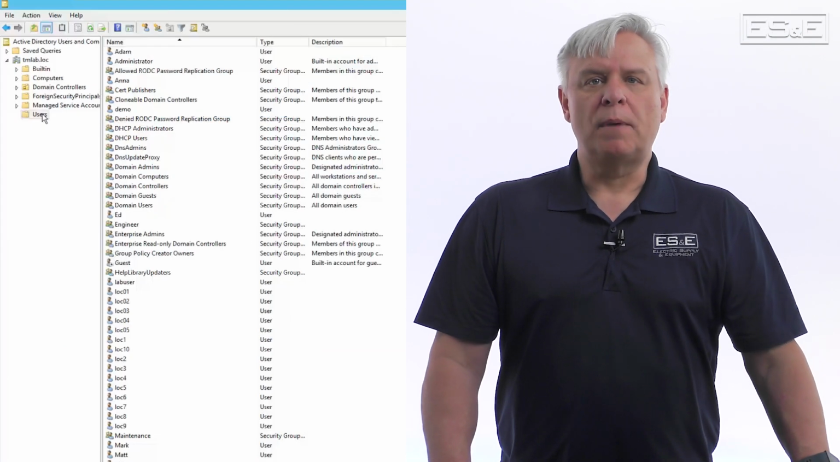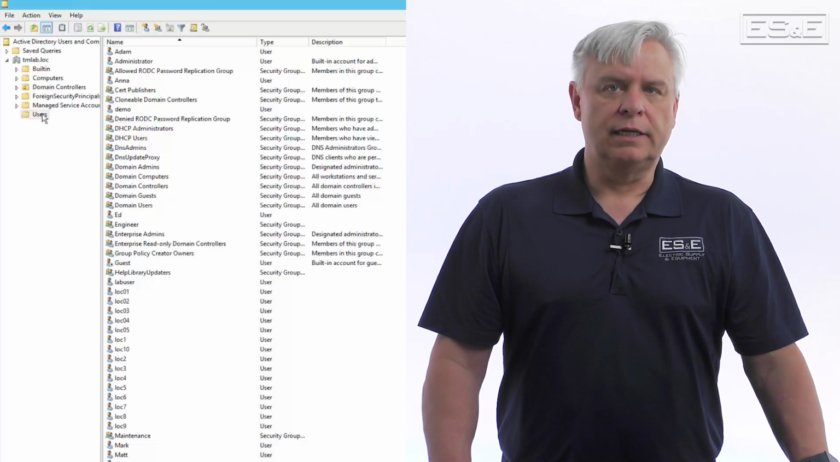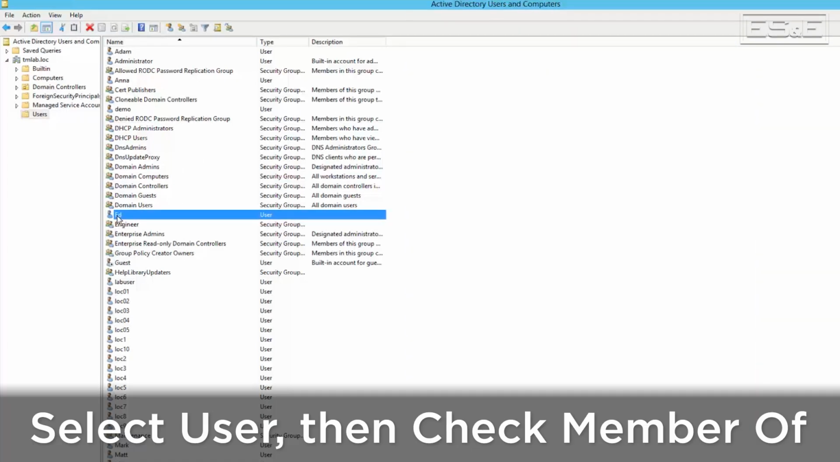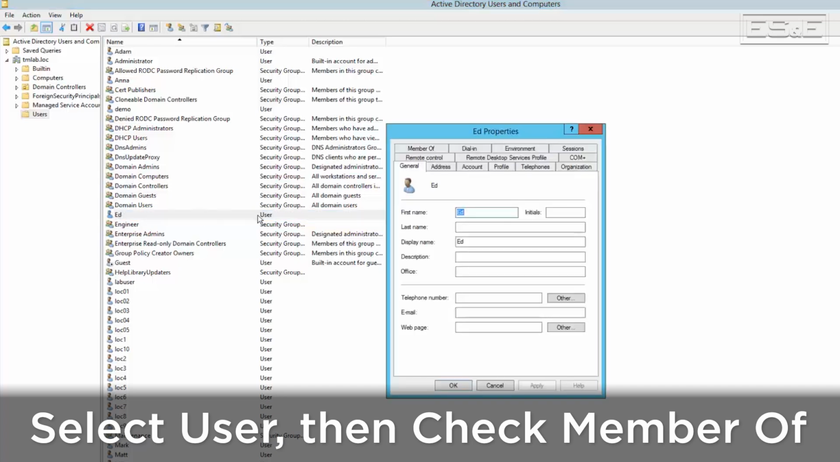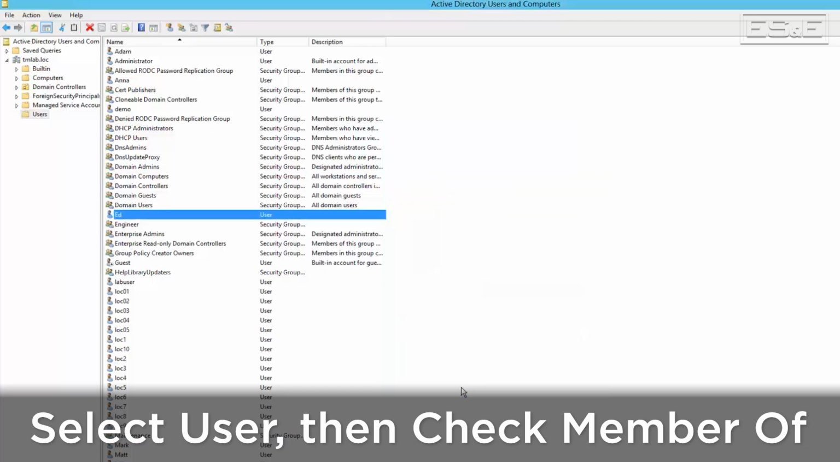Now let's head to the domain controller and select the user to verify that we're going to add a user to the list. In this example, we'll use Ed's profile. Once we select a user, make sure they are within the same domain as Thin Manager. Do this by checking the Members Of tab. Once that's done, you can close out the profile.